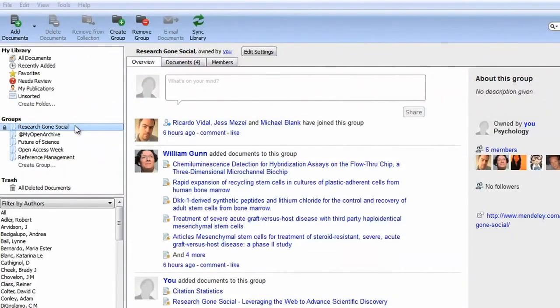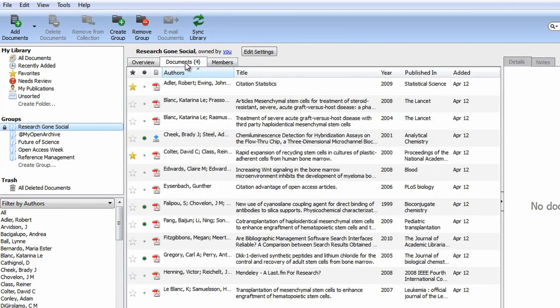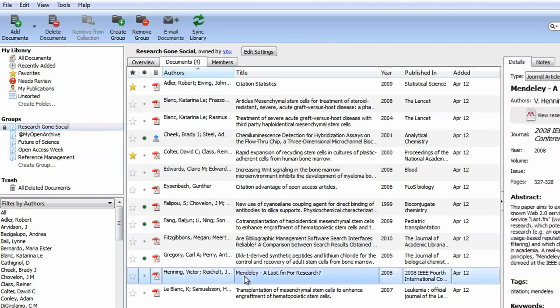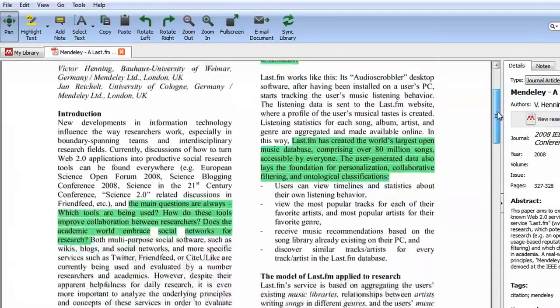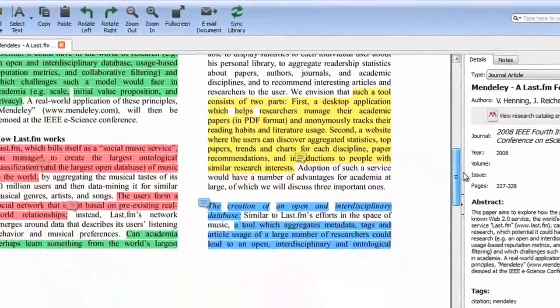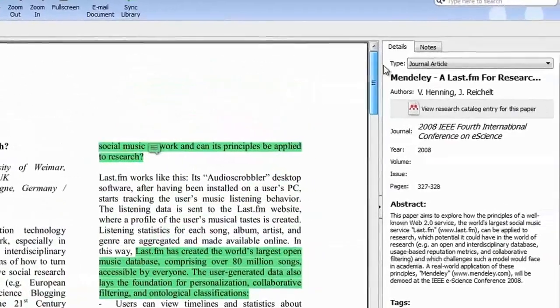Here's my new group after my colleagues have joined and added their own documents. Look at all the recent updates on my activity feed and my new documents. To view a document, simply double-click one. Annotations are shared among members of a private group, with each member's note showing up in a different color. You can also click on the Notes tab to see all the notes in one window.